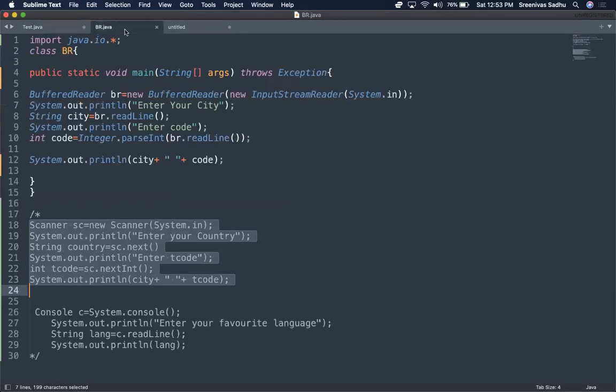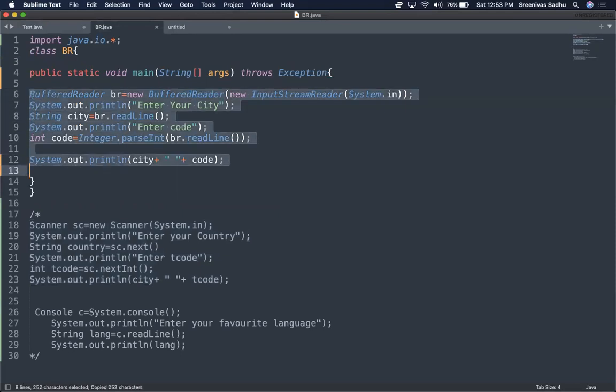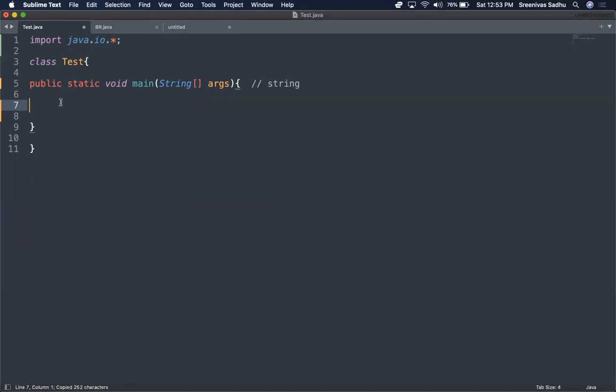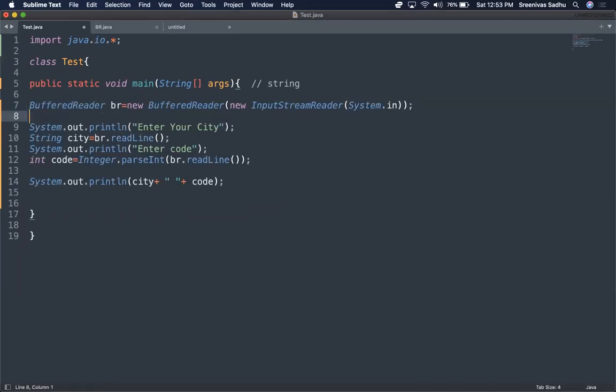Now I have a code snippet for this, so let me take this code snippet. Here I have a BufferedReader object created: BufferedReader br = new BufferedReader(new InputStreamReader(System.in)). Since BufferedReader is a processing stream, it wraps the InputStreamReader. Now we would like to read a city and the city's telephone code. So we are saying System.out.println enter city, and that city will be read.